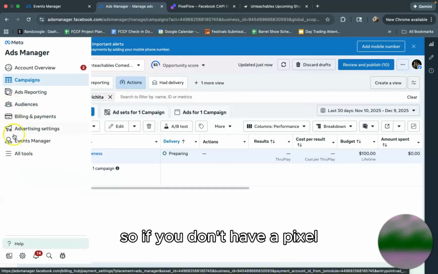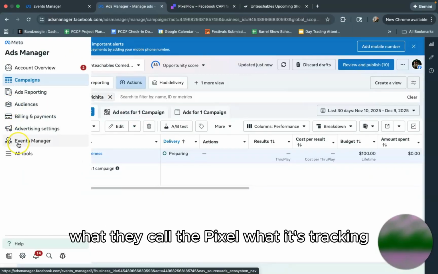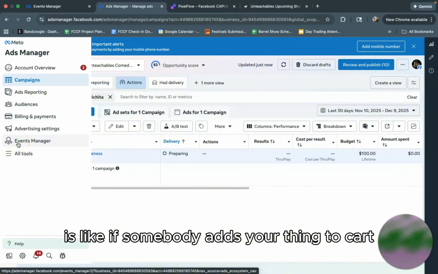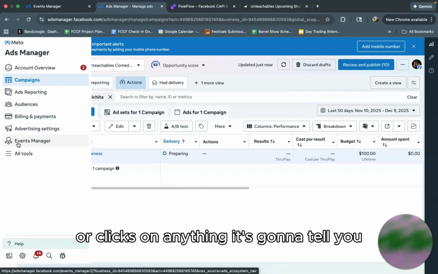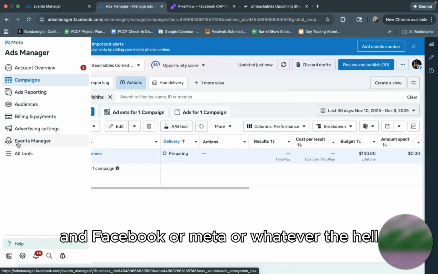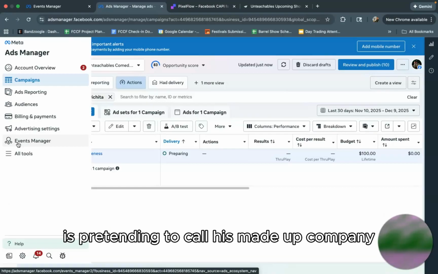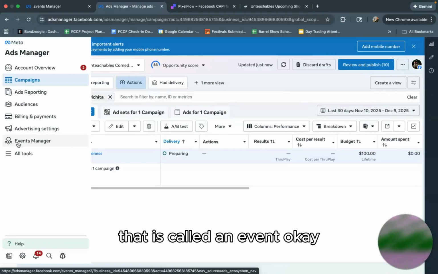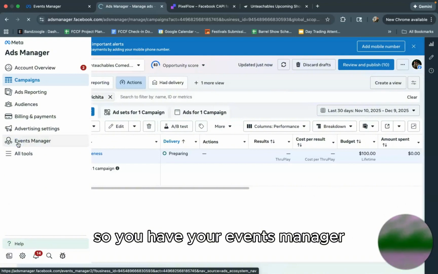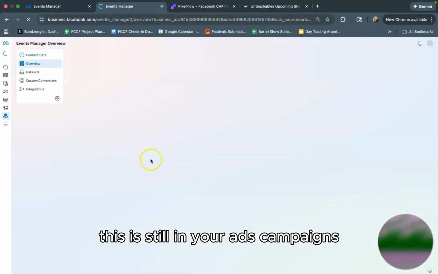So if you don't have a pixel, what they call the pixel, what it's tracking is like if somebody adds your thing to cart, if somebody subscribes to your newsletter, if somebody clicks on your socials from your website or clicks on anything, it's going to tell you. And Facebook or Meta or whatever the hell Mark Zuckerberg is pretending to call his made up company, that is called an event. Okay. So you have your events manager. This is still in your ads campaigns.